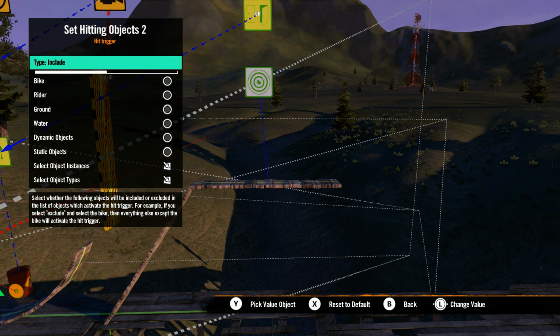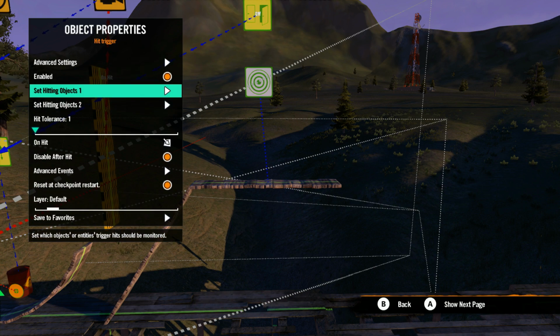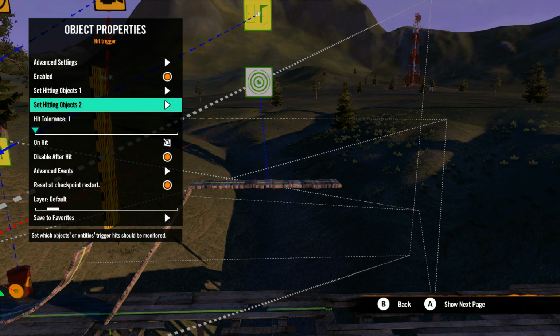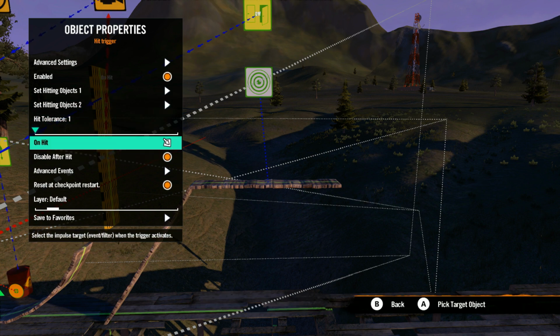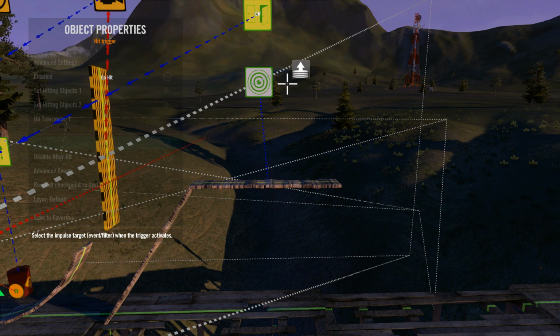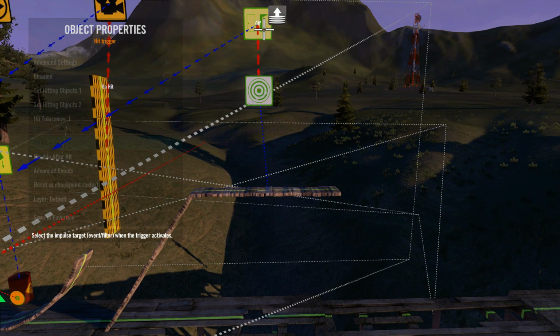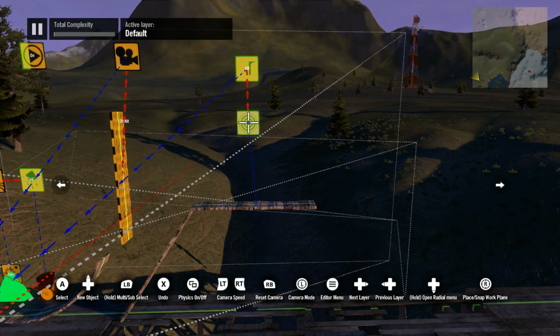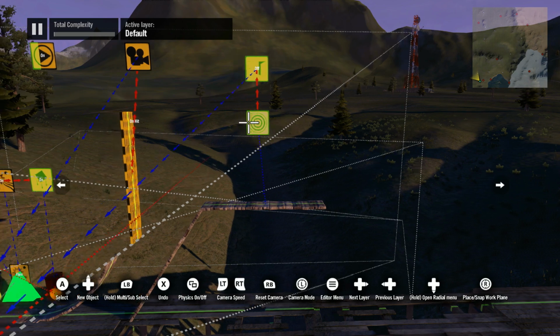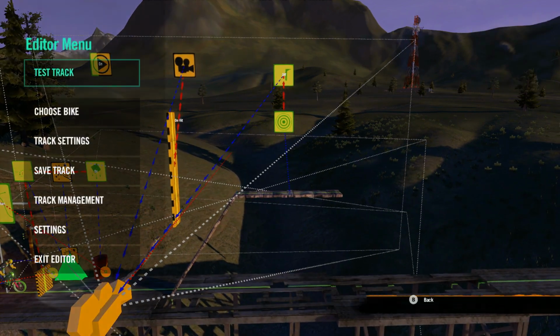So the bike and rider is object 1, hitting the second object, this platform that we want. Now on hit, when the bike and rider hit this platform, we want it to do the same thing. We want it to send an impulse to the state event and tell the camera to turn off. Now let's see if it will work.